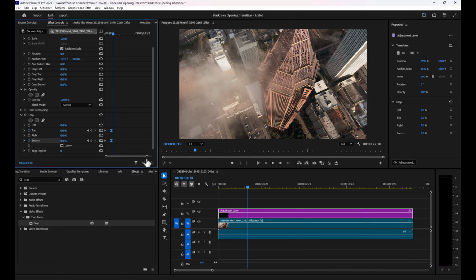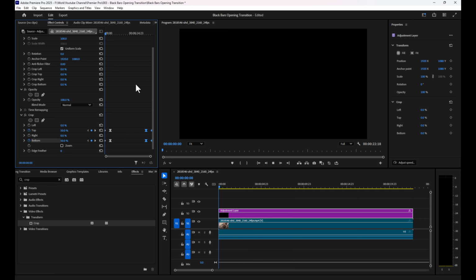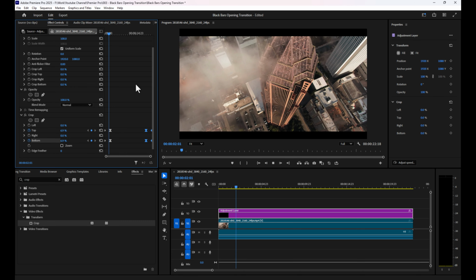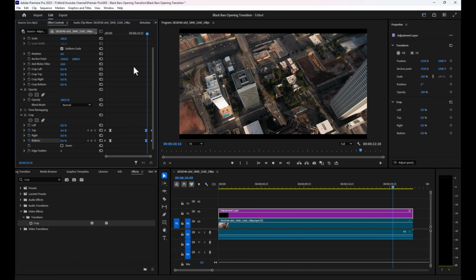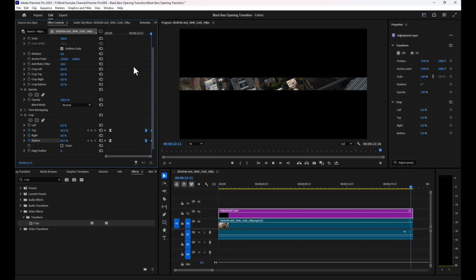You can also reverse the animation to create an outro. And that's it.